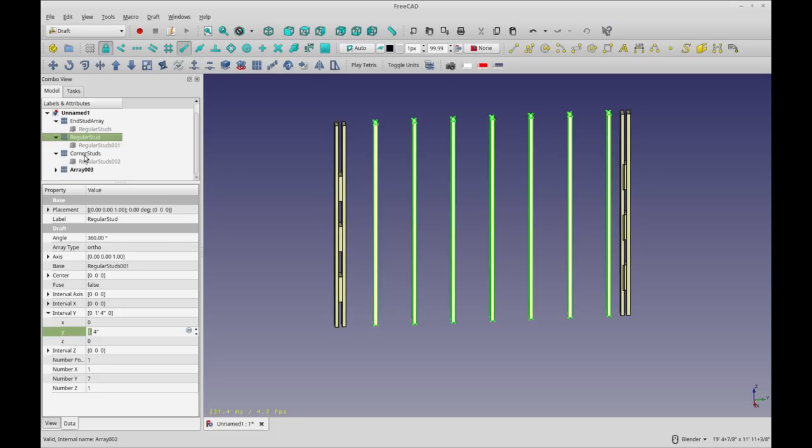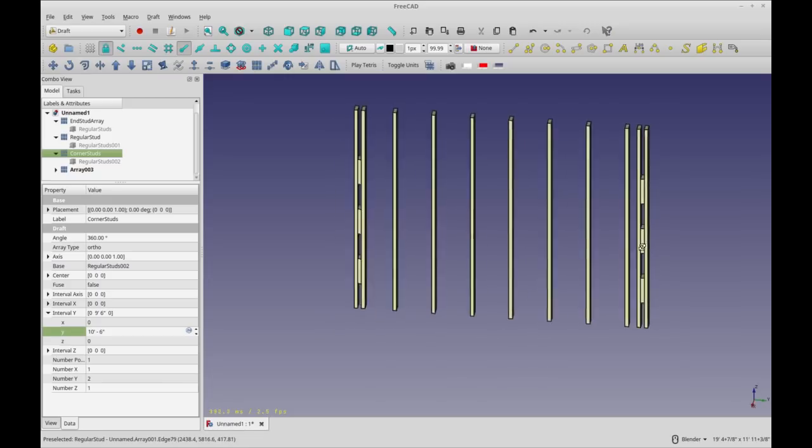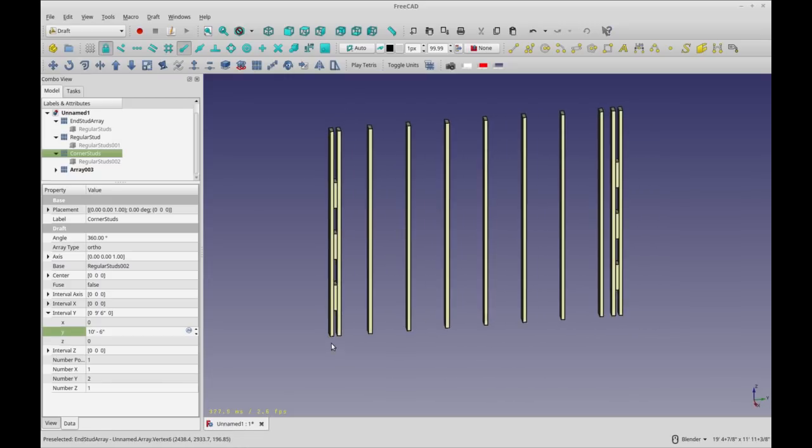And let's see, where was it? Corner studs. Okay. So this dimension should be 10 feet minus 4 thicknesses, so it's 1.5 each, so it's 3 on either side, so it's 6. So it's 10 feet minus 6. And for those of you like me who hate doing any math, there we go. So that's all good.